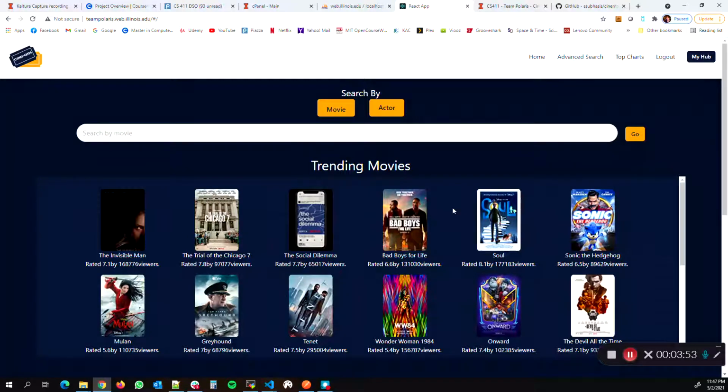But it does require login. Right now, I'm already logged in, so it allowed me. But you need to log in to go to the movie details.